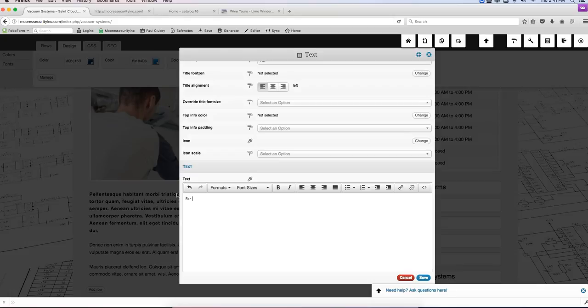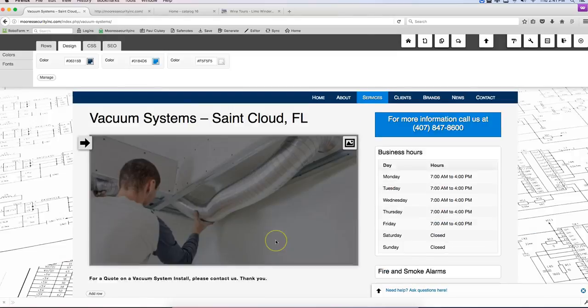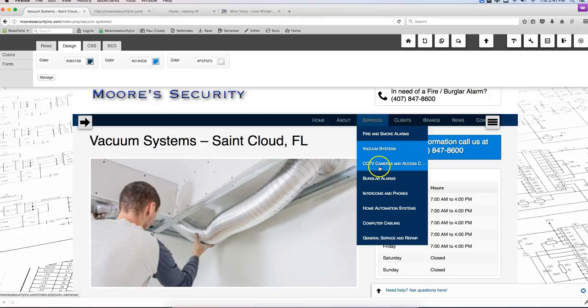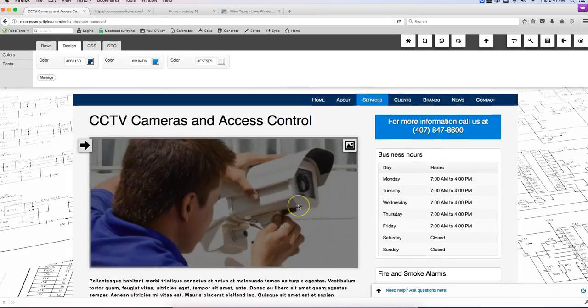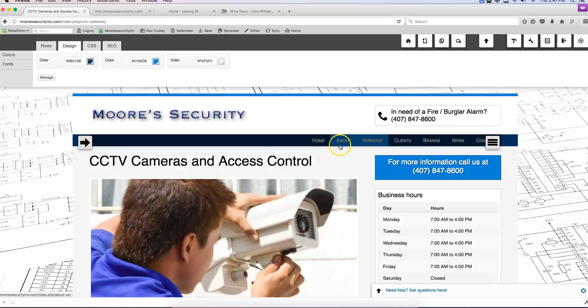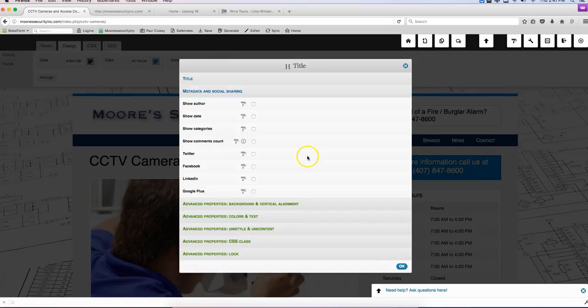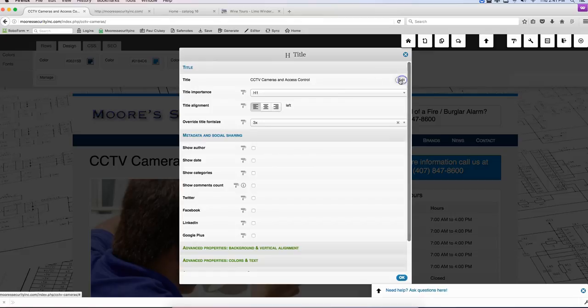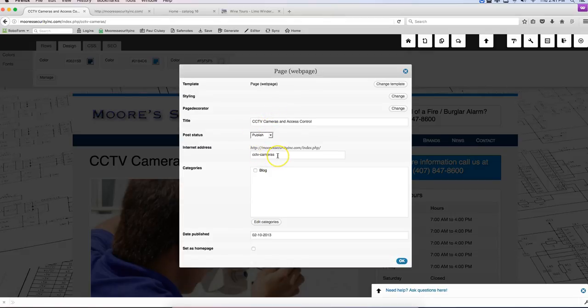For a quote on a vacuum system install, please contact us. Thank you. We're going to hit save. So again, these are just placeholders. This is going to get me through the next part of this process. So again, we're going to have to change this here. We're going to change this to, what do we have? CCTV cameras. That's fine. That works for me.